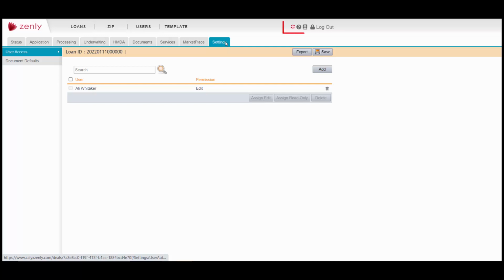Zenly also has icons located at the top right for your convenience. There is a book. This will allow you to search our knowledge base for training videos and guides to any questions that you may have. If you have questions or any issues with Zenly, you can click on the question mark and this will open up an email for you to send directly to Zenly support for them to answer your question.